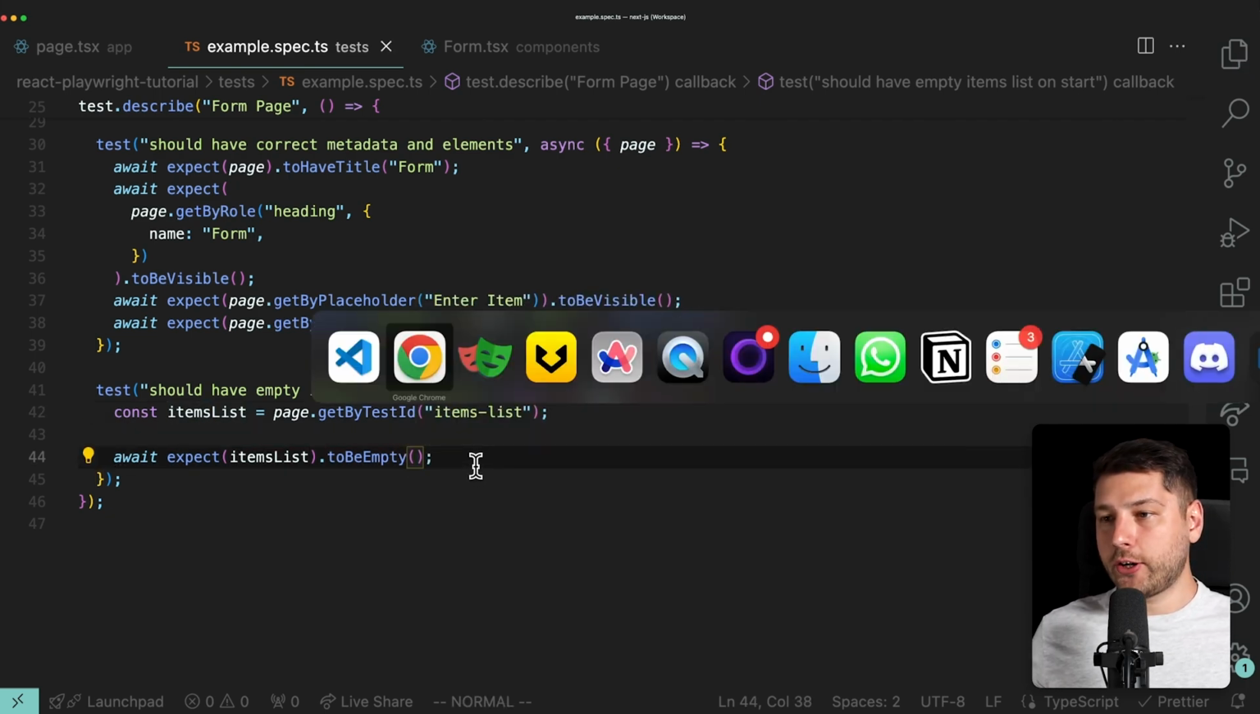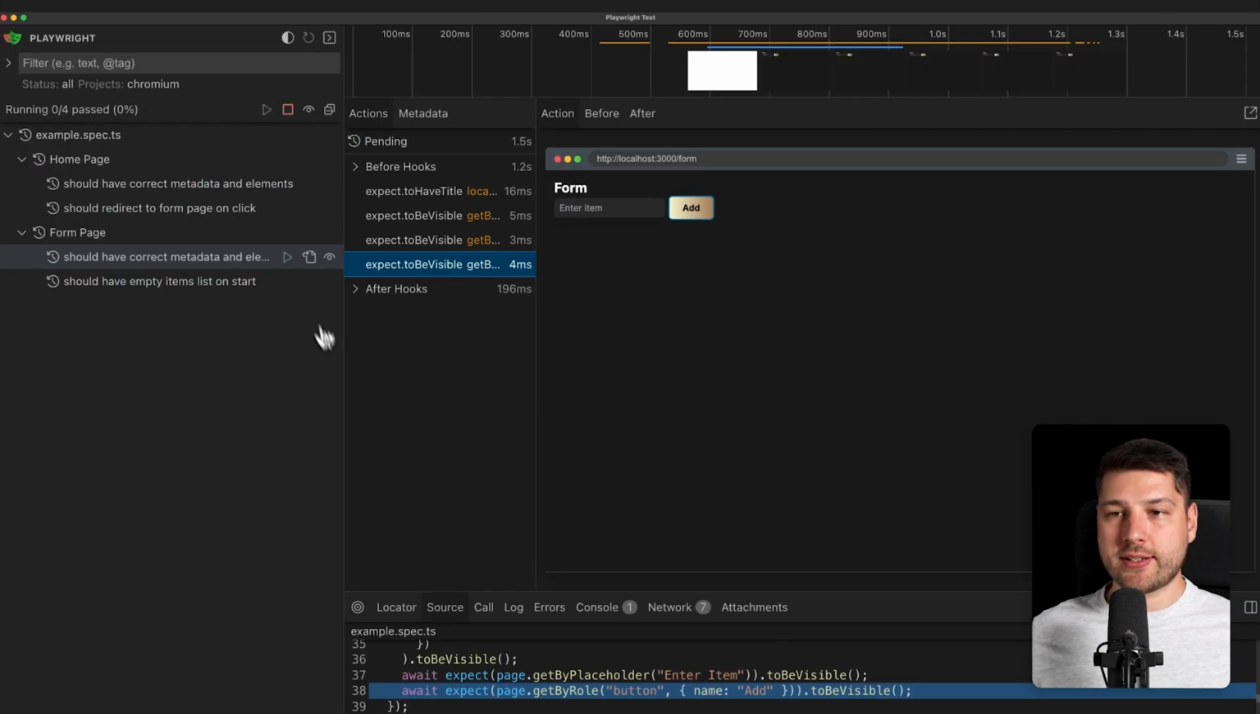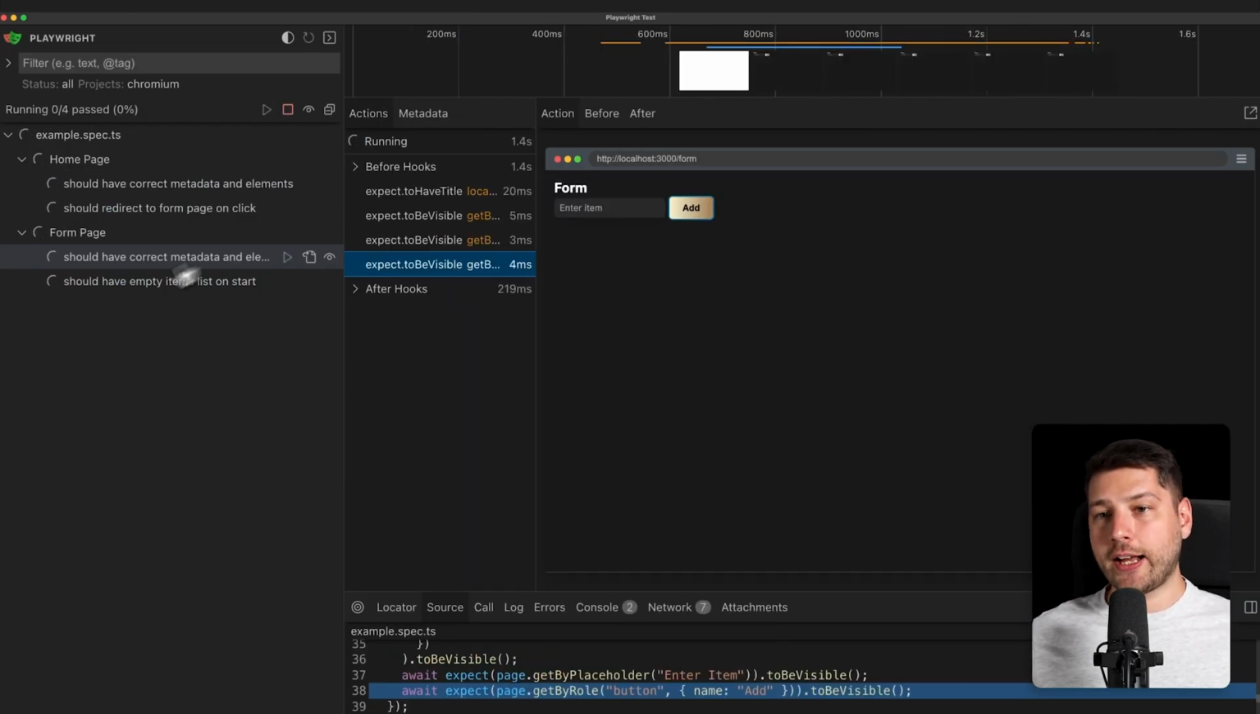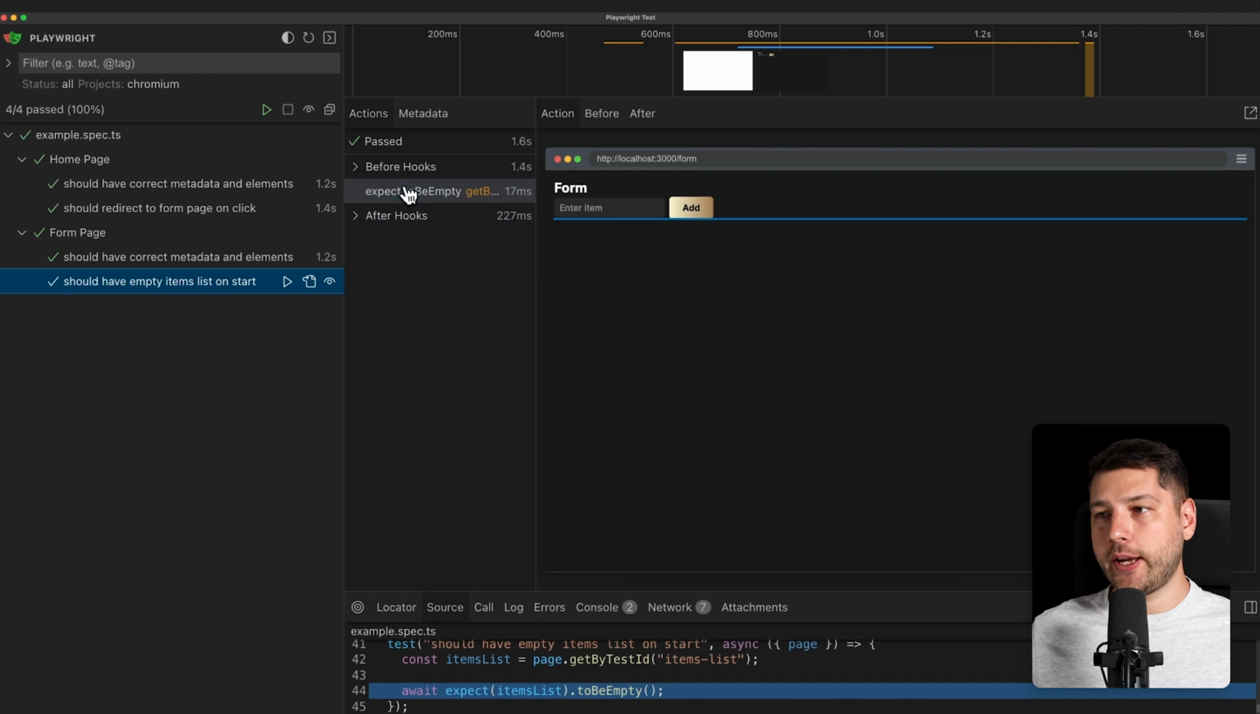So now if you go back here to our actual application, we should run this test and it should work. It's going to get that element by its test ID. And there we go. It got the actual element and it saw that it was empty, which is what our test expects. So it passed our test.